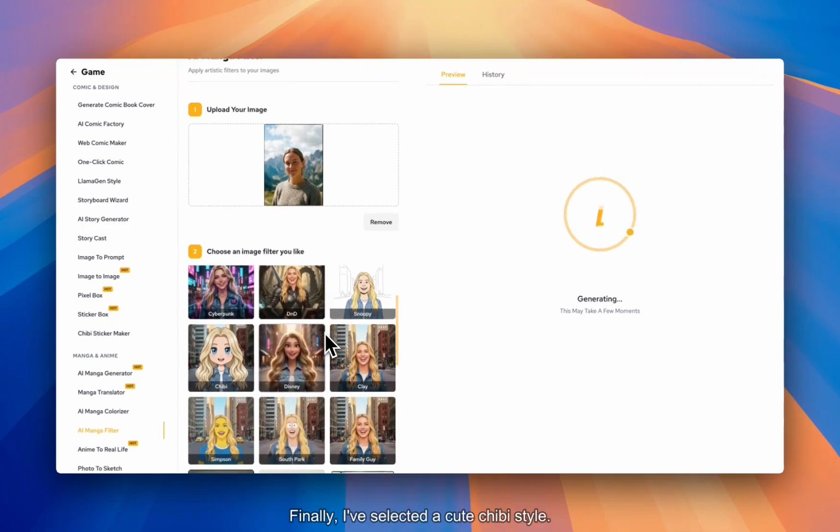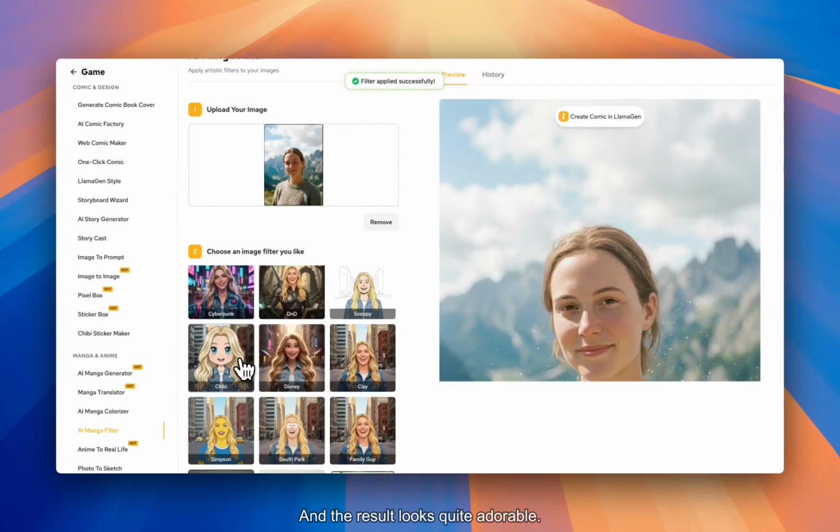Finally, I've selected a cute Chibi style. Again, just a moment of waiting, and the result looks quite adorable.